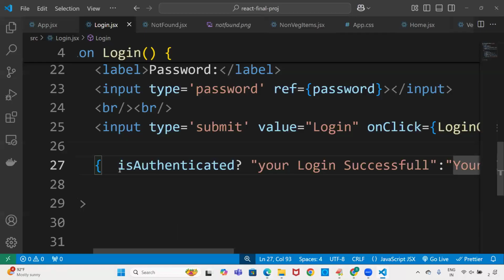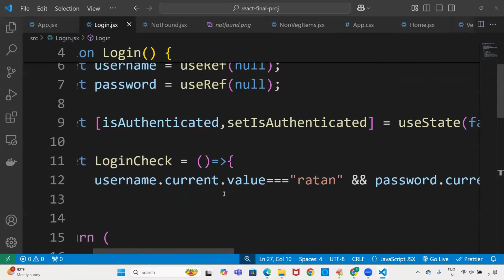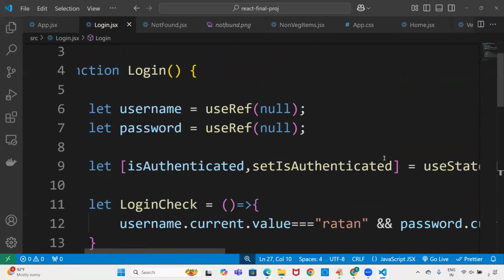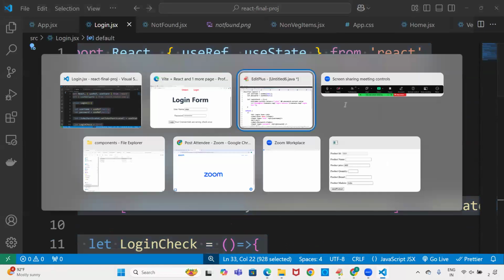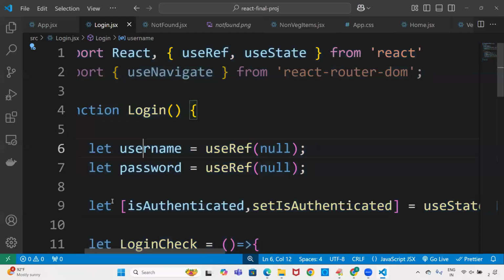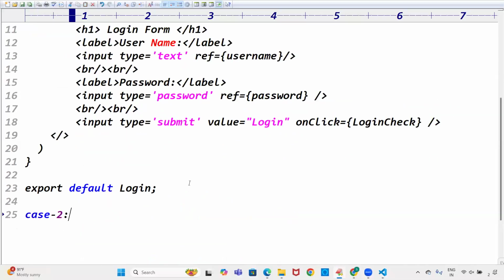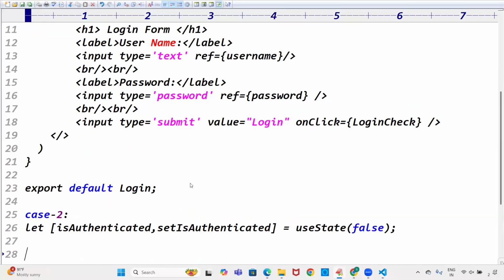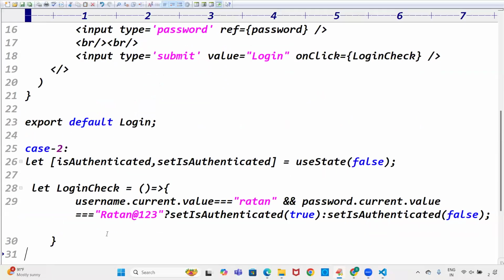You got the point? Yeah, isAuthenticated is true or false. You can take the point: login successful or failure, okay? If you want, you can use console.log. First, you check whether console.log is working or not. Once console.log is working, then you can make one variable. Just take that as case 2. Case 1 check with console.log. Case 2 check with isAuthenticated.